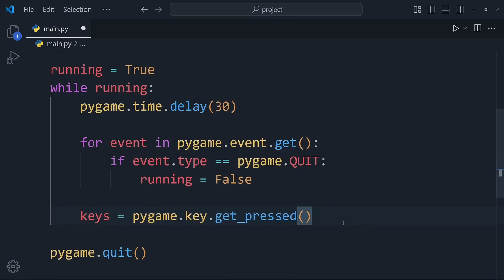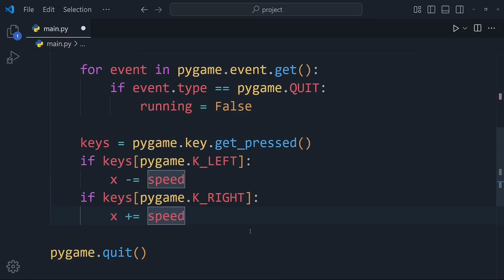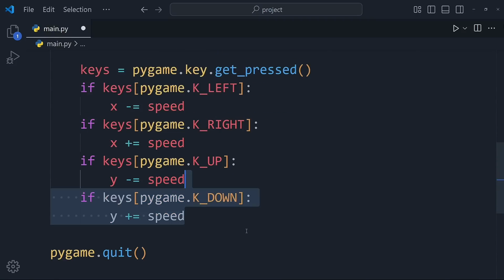This checks which keys are being pressed. Then we check for arrow keys like this. Depending on which arrow key is pressed, we update the X or Y position of the square.